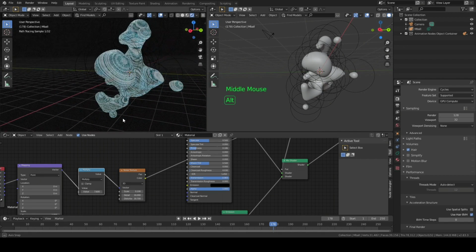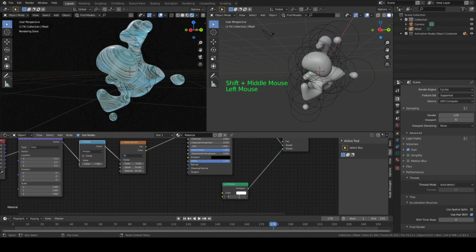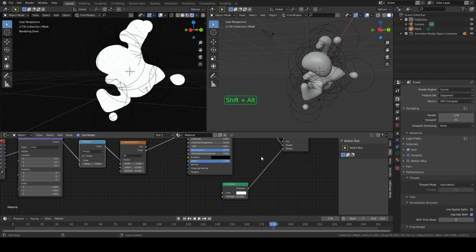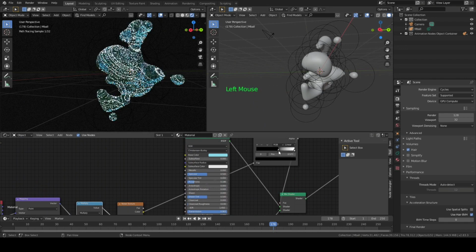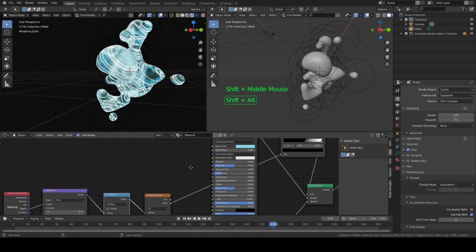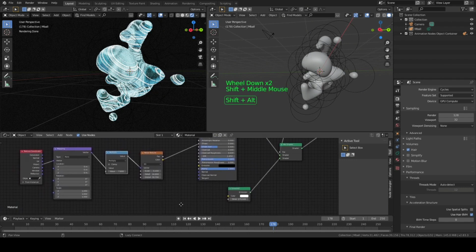See this texture. Let's set this emission to about 175, and now it looks so bright. Let's tweak the color ramp a little bit. Okay, now it's mixed up real good.